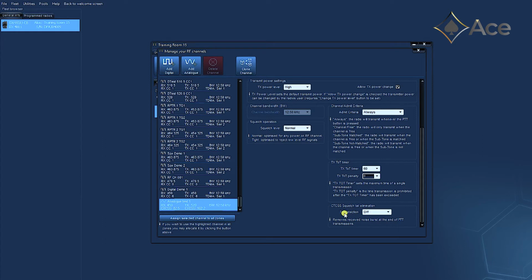CTCSS is squelch tail elimination. This is your tail detection. If you don't want the tail, you can switch that tail off. Sometimes when you are finished talking, you don't want to hear the end of the tail, so it will turn it off. Okay.